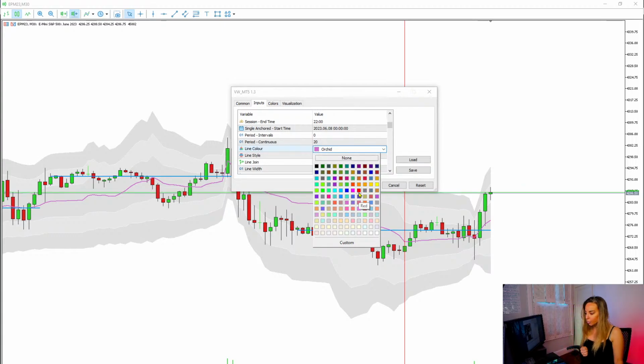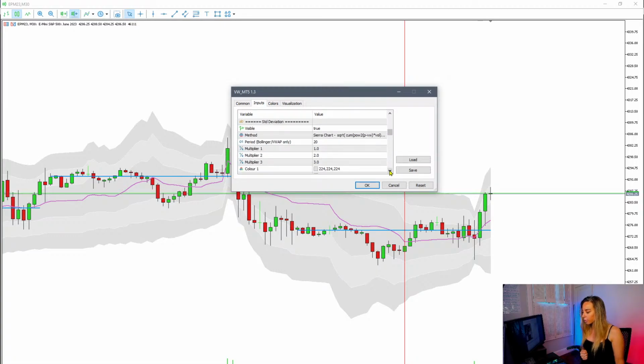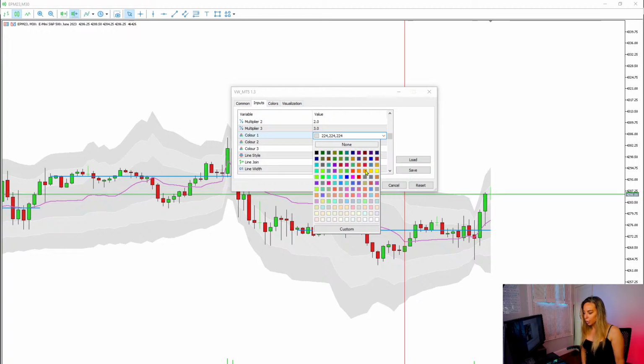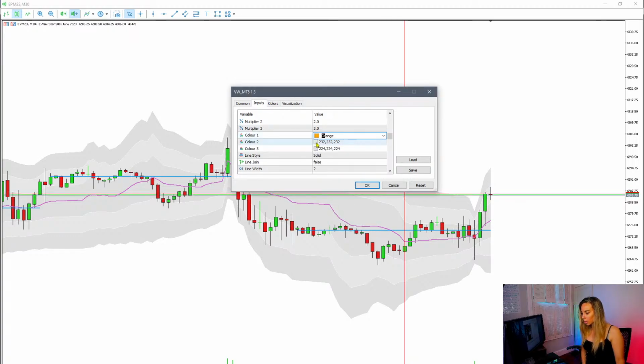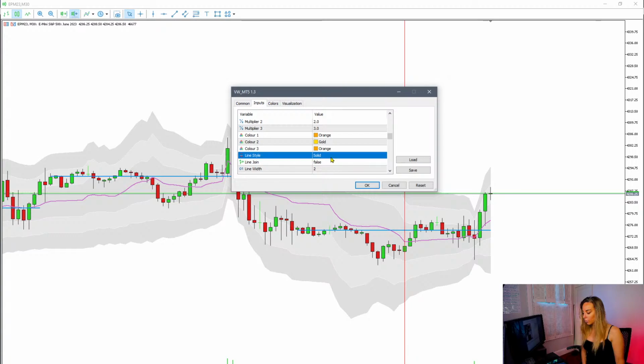So I'm going to put, let's put red for VWAP, and I'm going to change the standard deviation to solid rather than filled, because I don't want everything painting into the rest of the lines. And I'm going to change the colors too. So let's change orange. This middle one can maybe be gold, and then another orange. All right, so done that, done that.